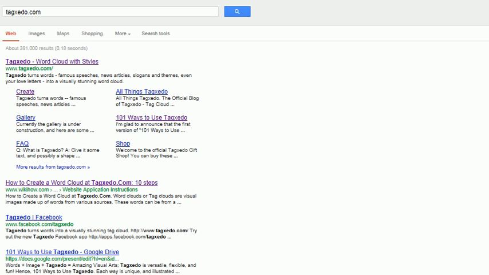Welcome to this introduction to tagxedo.com, a web tool for creating completely custom word clouds. Although there are several other word cloud creators, I have found the greatest versatility with tagxedo and have had great success with students creating really interesting pieces with it to illustrate their thoughts in a visual manner.